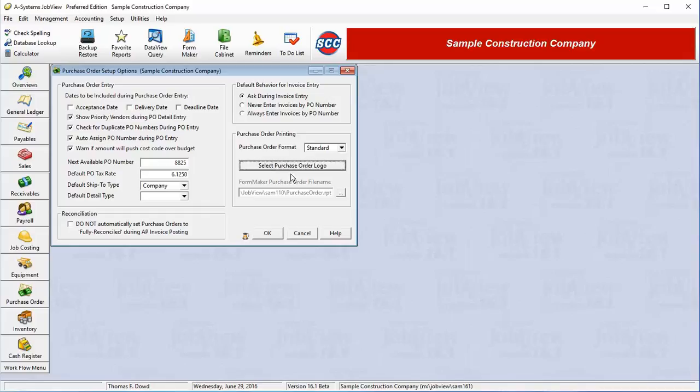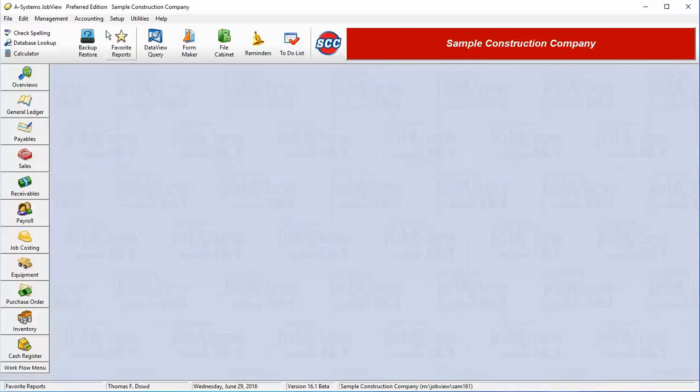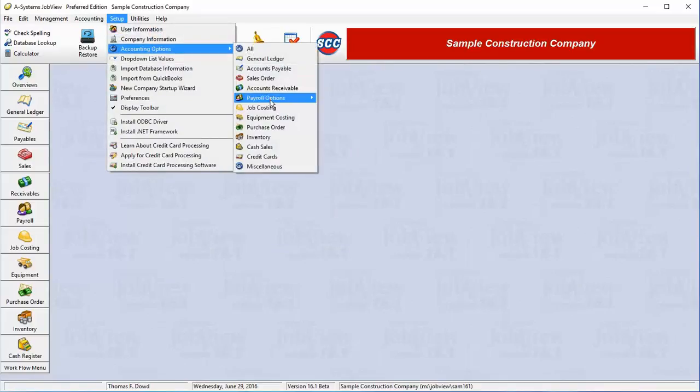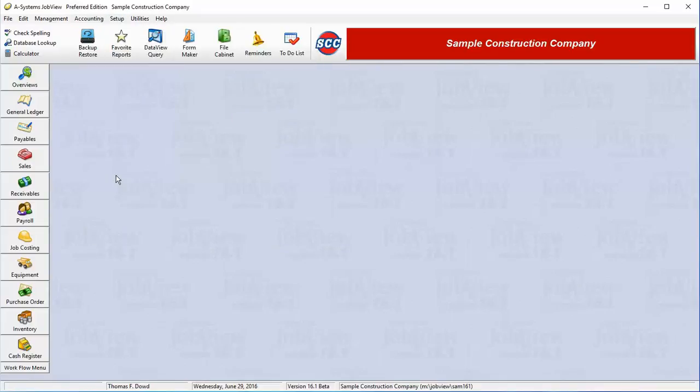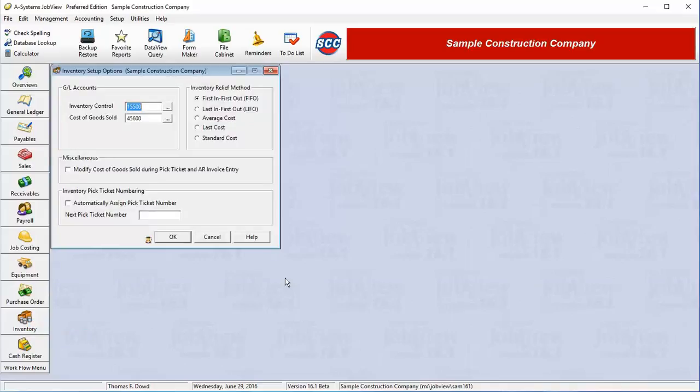We can access the Inventory Setup window by selecting Inventory from the Setup Accounting Options menu, or by right-clicking on the Inventory menu icon and selecting the Setup option. This screen allows you to set up inventory options. First, you can specify general ledger accounts for inventory and for cost of goods sold. Now you can select an inventory relief method. Select from FIFO, LIFO, average cost, and standard cost methods.